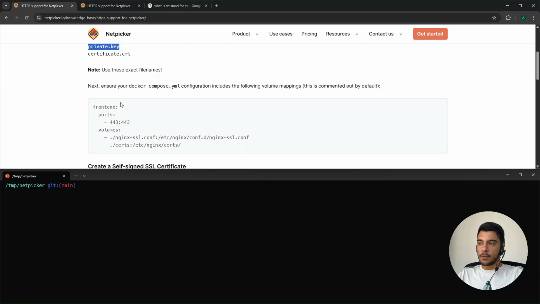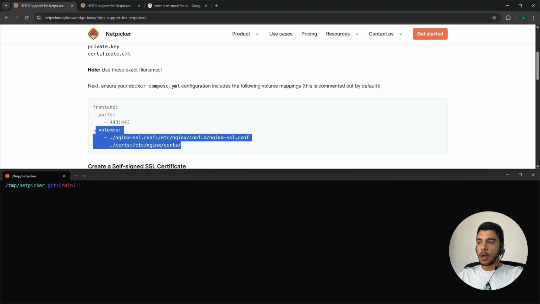Now, I'll scroll down. In the compose file, there are a couple of changes. The first one is the port. We have to add the port, and we have to add two lines of volumes. We map the config file for SSL and the certs folder to their associated paths in the container.